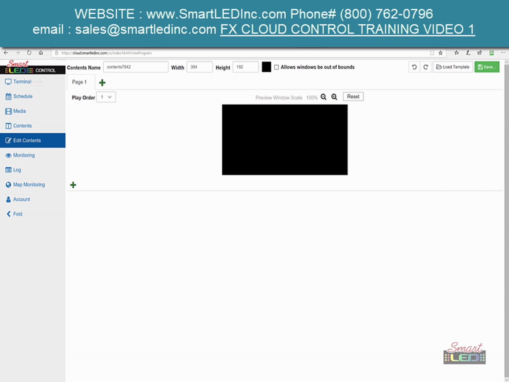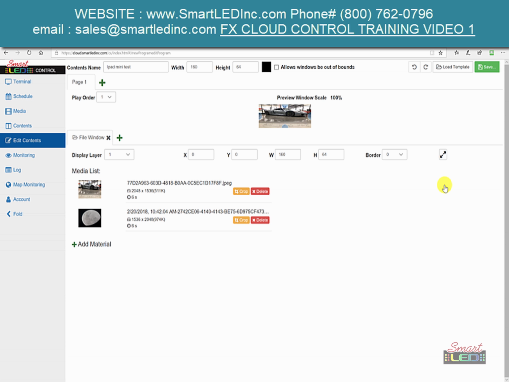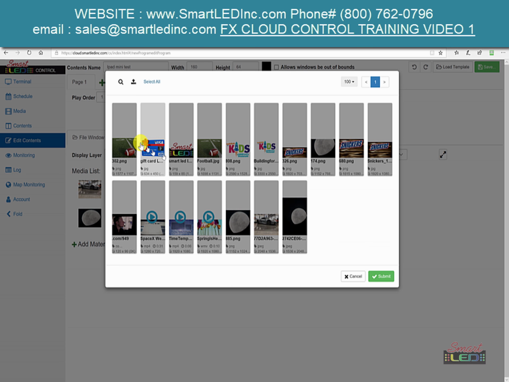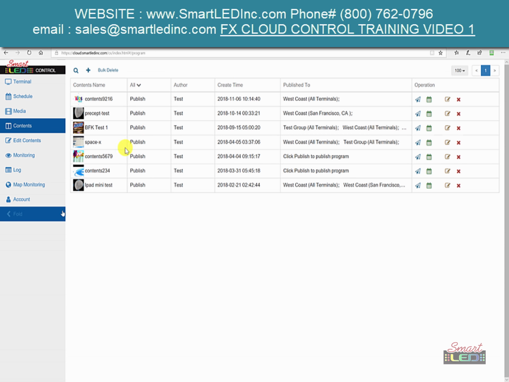Okay, then here, let me show you contents. You're going to click, where is it? Bear with me. You're going to click edit for the iPad mini test, and when you click edit, you see you can crop or delete images. You can add material. If you wanted to add this image in there, you just click submit, and that's how you would edit a program. Once you finish editing it, you click save, and you can save it or save it as a template.